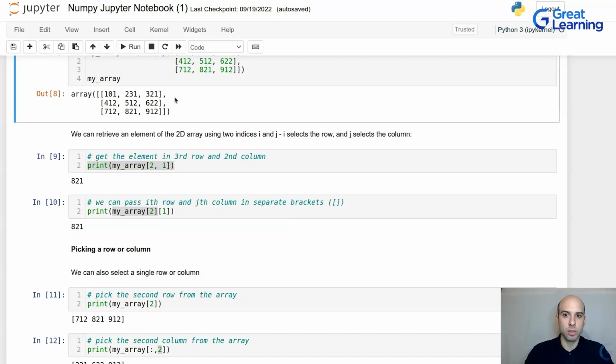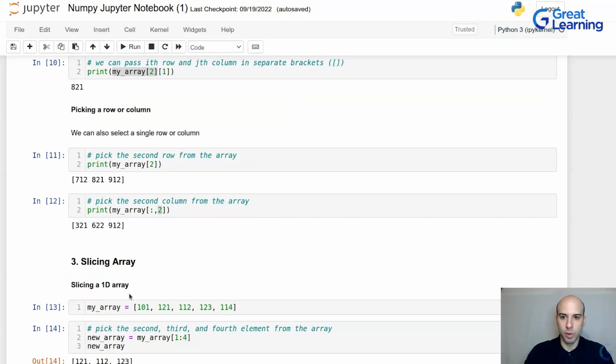And in fact, we have them all. 321, 622, 912. For printing purposes, it is displayed horizontally rather than vertically. But this is exactly what we are doing. And that's how we index the elements in the arrays.